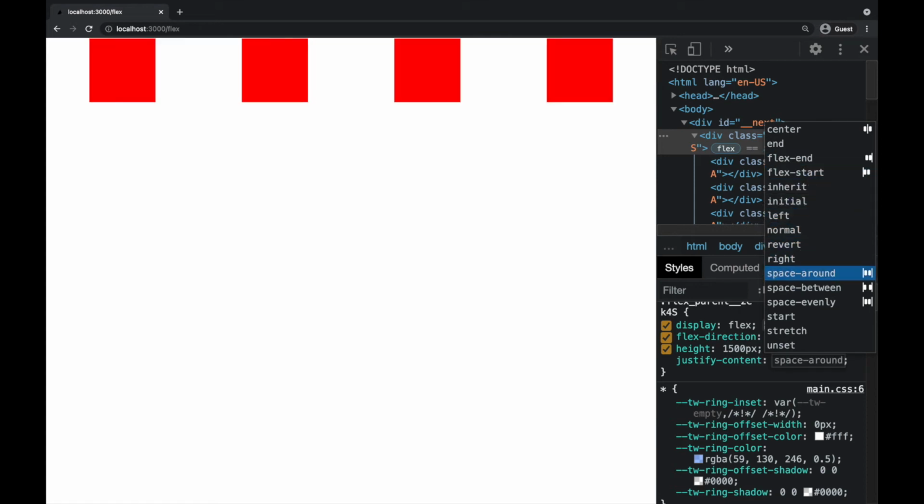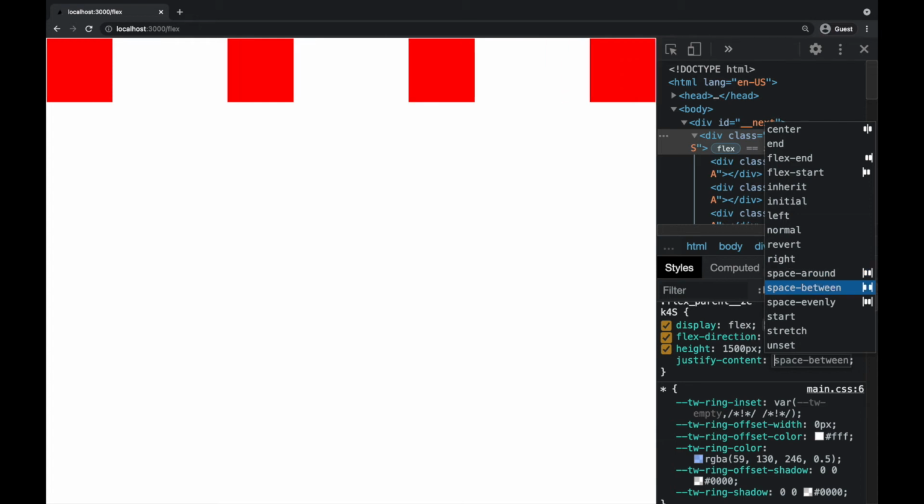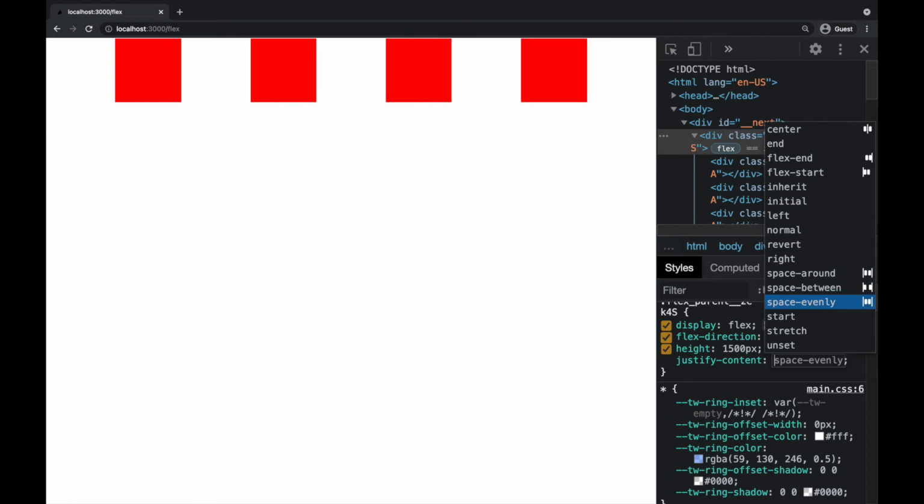Then you have space around. So you can see now they are basically distributed in the row. All right, space between. You can see the first item is at the beginning of the row, and the last item is at the end of the row, and the space is distributed evenly. And space evenly, that every space is distributed the same. So the space will take the same size in between each element.